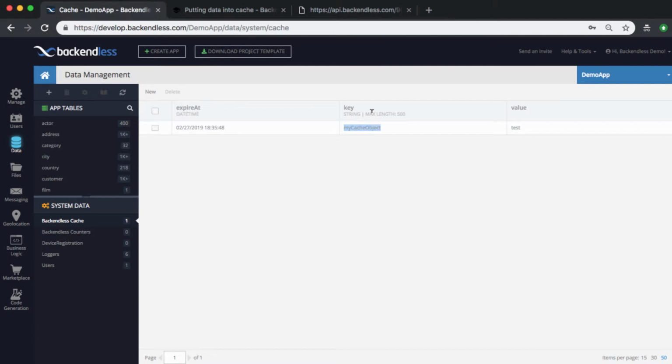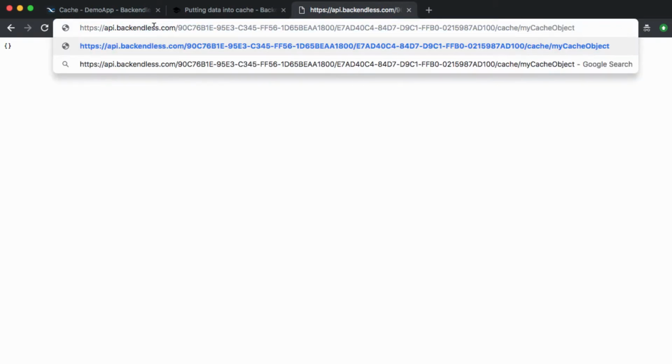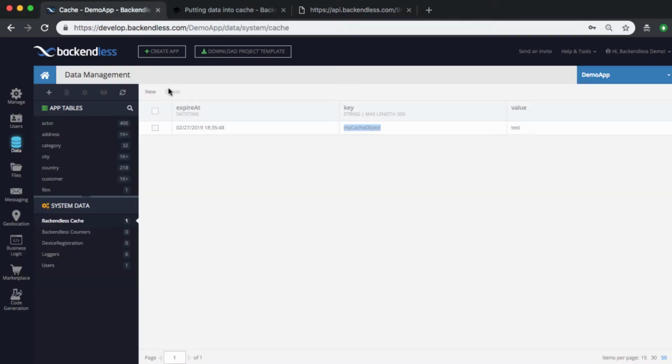object. Since the REST API is really just an HTTP GET request, in here, this is the URL I'm going to use, and then it is api.backendless.com followed by application ID and then the REST API key /cache/ and then the name of the value, the name of the key. So here I press enter, the request goes out, and then we get the actual value that is mapped to the my cache object.